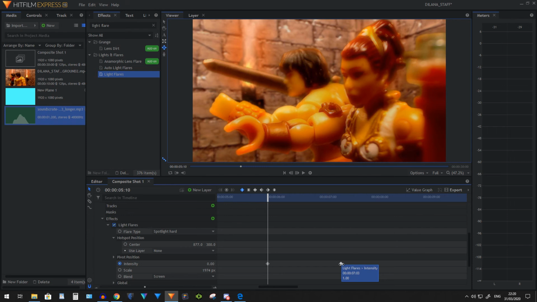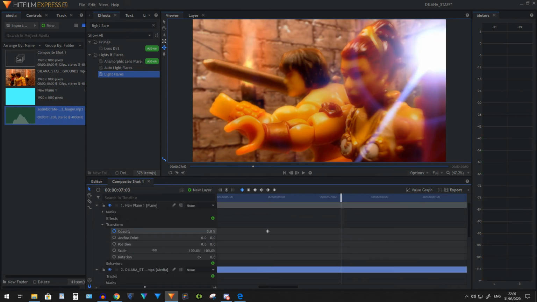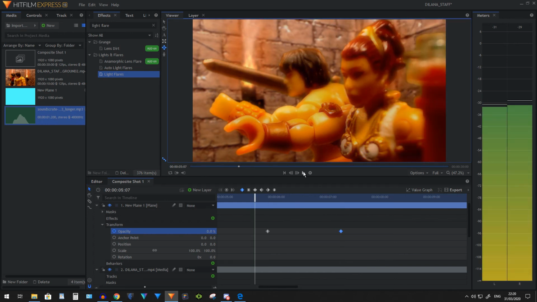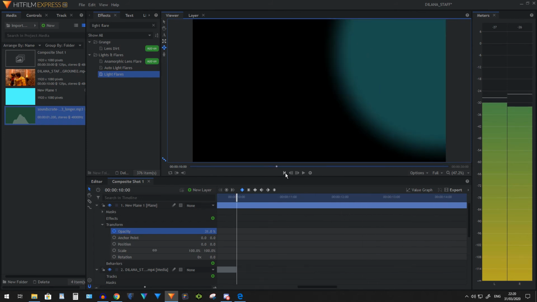I then go to the second keyframe, double click so we're fully bright, and then I'm going to change that opacity, let's say to 31. So now when I play through this, we get both the light and that light shining over Delana at the same time.